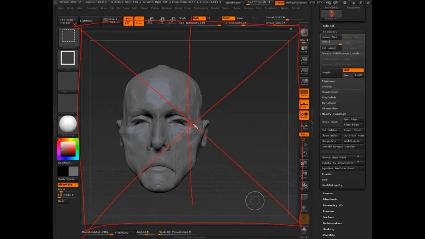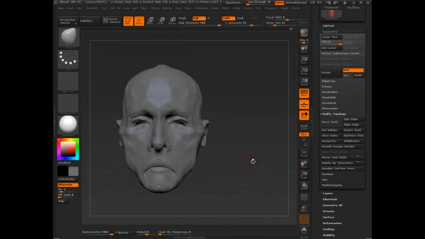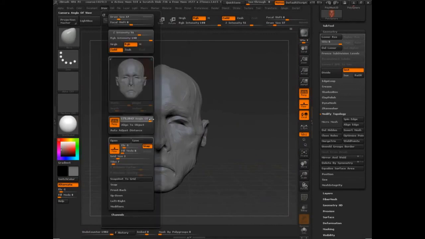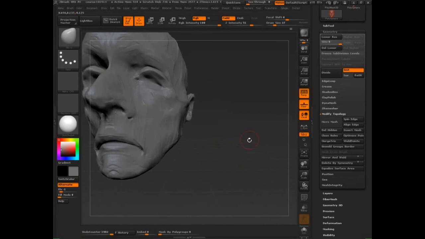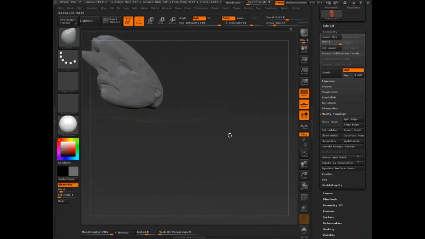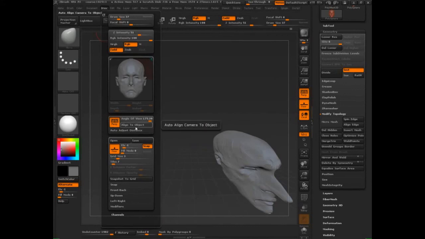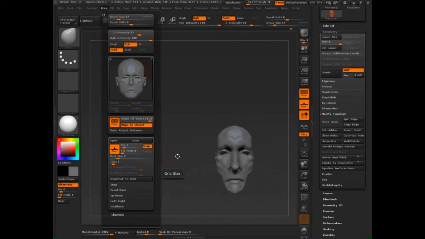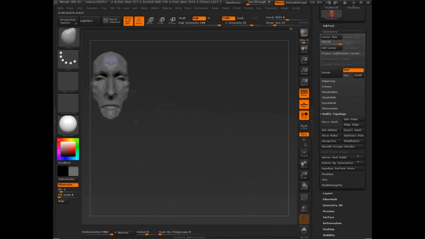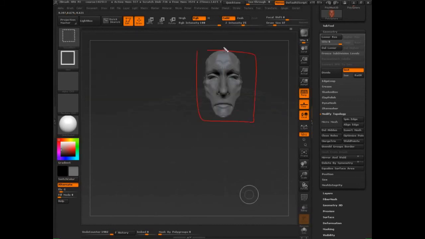ZBrush by default is looking at the center of the canvas. So if you have a really high perspective, you can see as you move it off into the corner, you can see things get crazy, right? You can go to draw and you come in here, align to object. And that means that no matter where it is, it will apply that to the center of that model. So basically we have two options. You either have the center of the canvas or you have the center of the model.